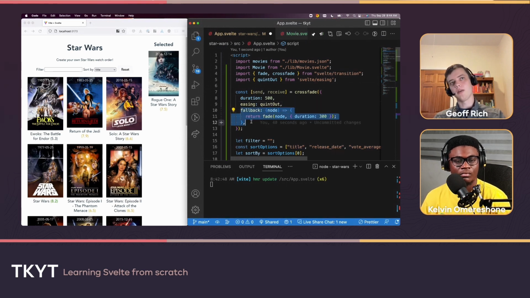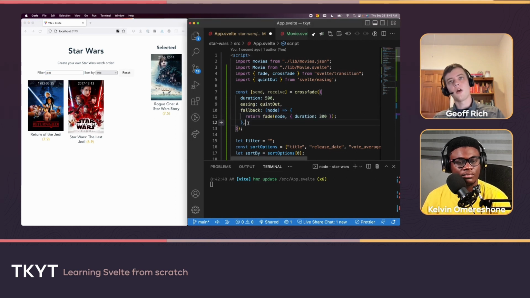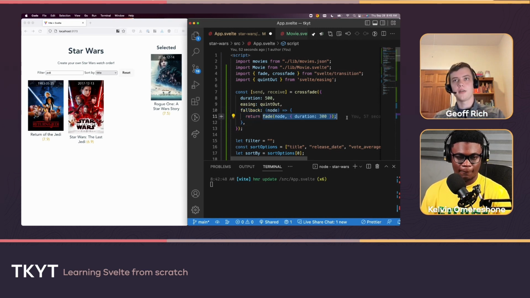And then we want a fallback, because using crossfade, we're not always going to be taking things from one place and putting them in the other. Like when we filter here, the things that disappeared didn't go somewhere. The fallback is for, hey, if it's not being sent anywhere, what do we do instead? We're just going to do a fade.